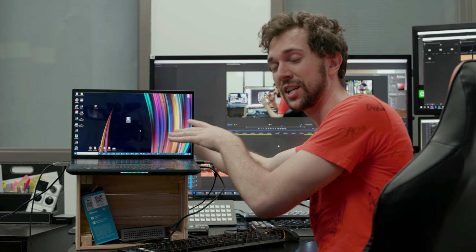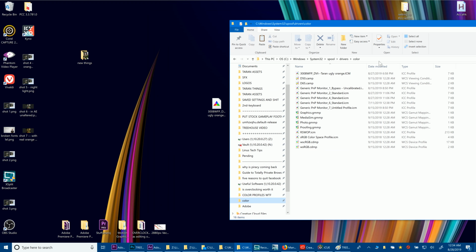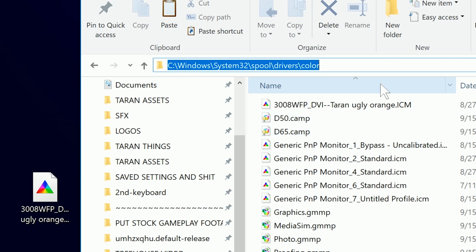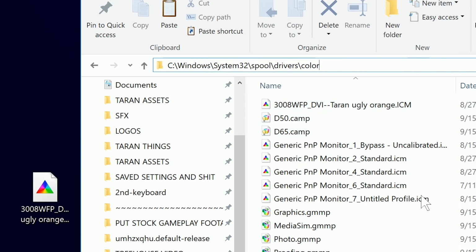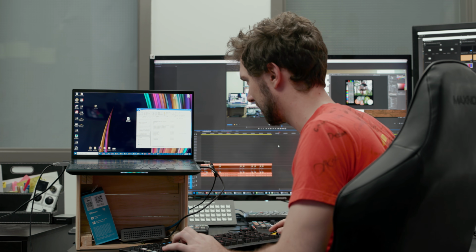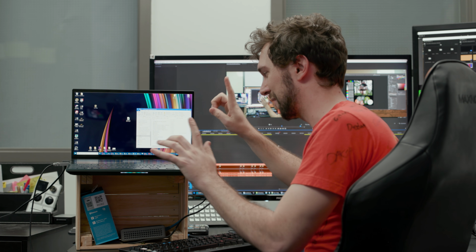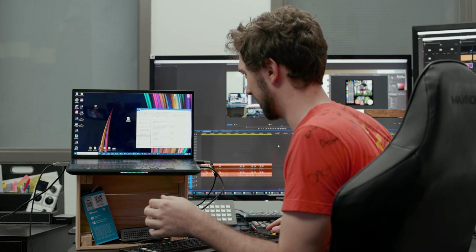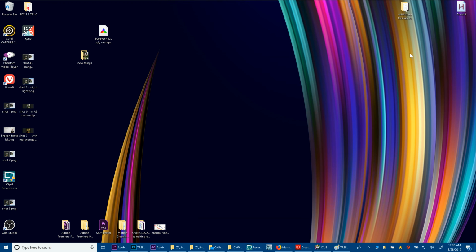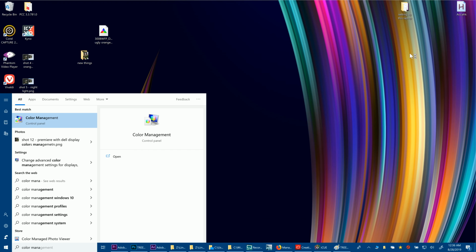But it works really well for a demonstration because it's obviously wrong. Copy, and we're going to paste it in C drive, Windows, System 32, Spool, Drivers, Color. That's where all of your monitor color profiles live. And now nothing's changed because we still have to apply it somewhere else. So Windows key, color management, enter.